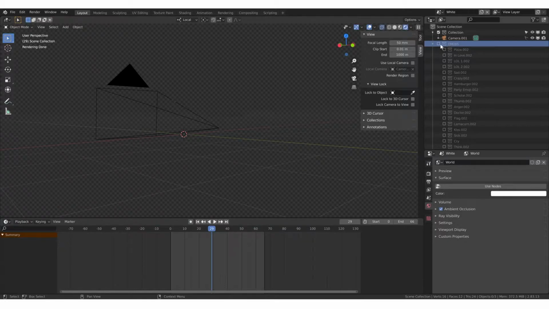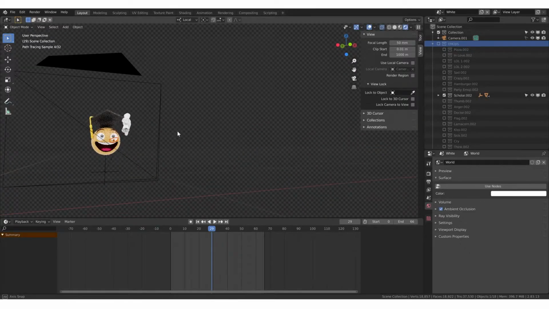So here we basically have emojis. This looks like a folder, and in the folder we have different folders. So now the emojis are here, right? This is the scholar, for example. This is how it looks.